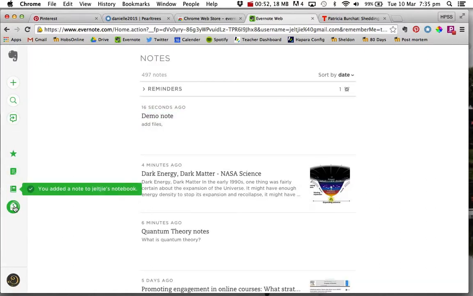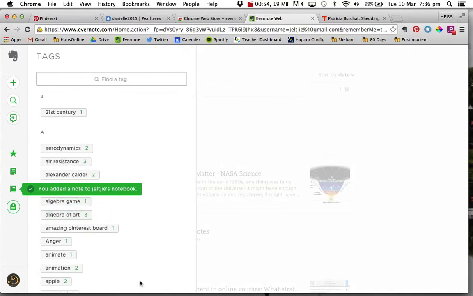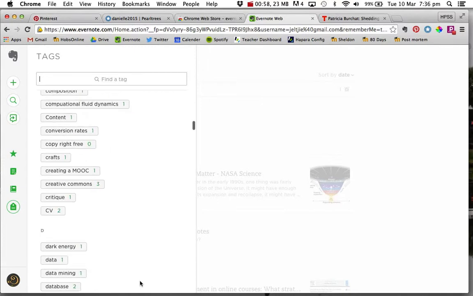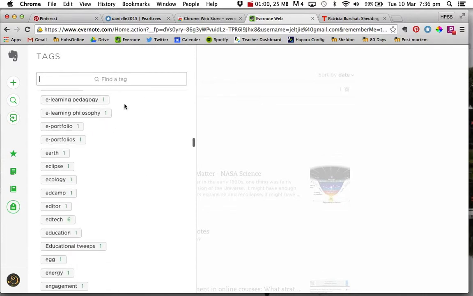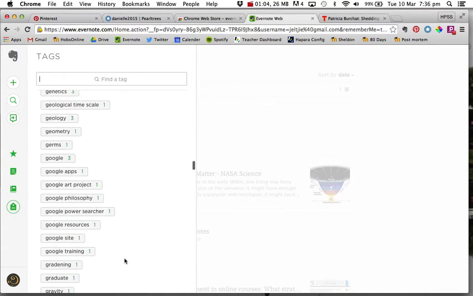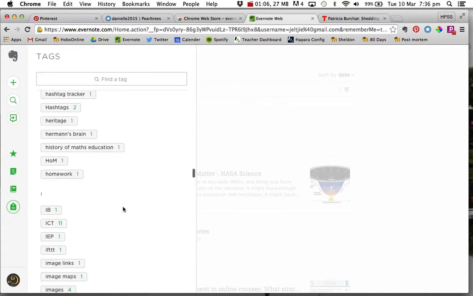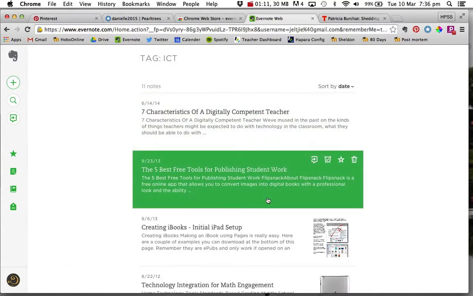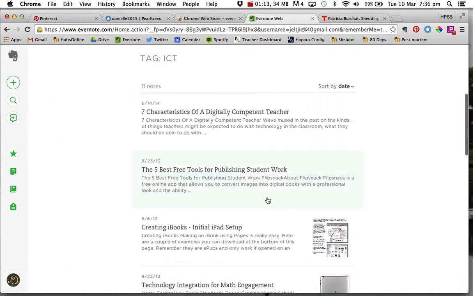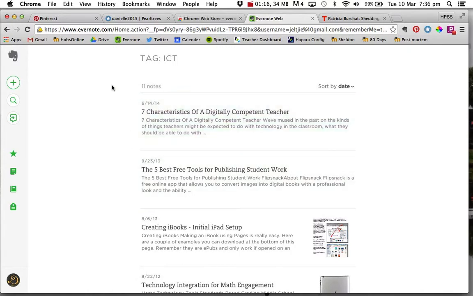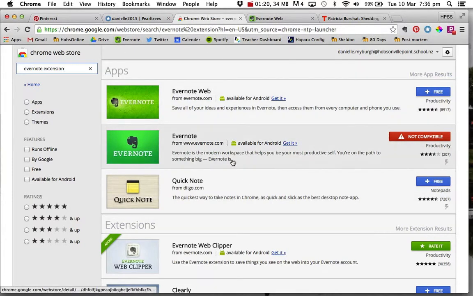Each note can also be given tags, which means you can treat your notes like a library. It means at any point, anything that I have tagged with an appropriate tag, I can go find that tag and then find all the related articles. So for example, all of my notes about ICT from different notebooks are all tagged, and I can collect them all in one place.